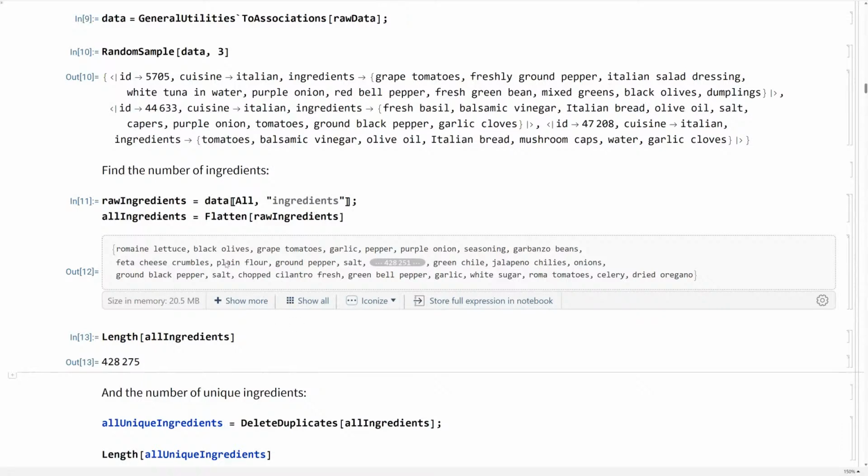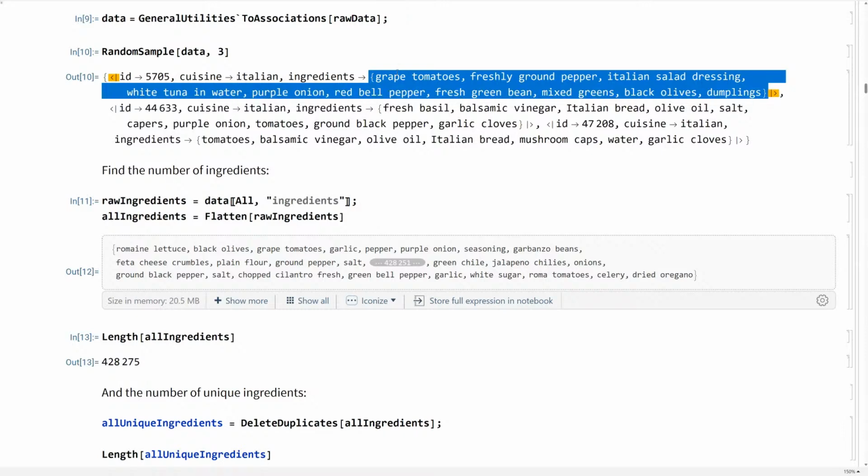So here, what we're doing is we take all of the values of ingredients from each recipe, and we put them into one huge list. So all of the ingredients, there are 428,000 ingredients. And apparently there are ingredients that appear in different recipes, like let's say olive oil. I would assume like 2,000 recipes have that.